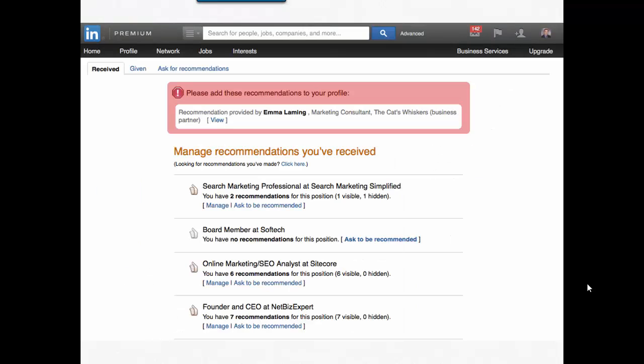And recommendations, here's where you can display your recommendations. When people give them to you, they're in a queue and you have to approve them before they go onto your timeline or into your account. And if you recommend someone, it'll prompt them to recommend you back.